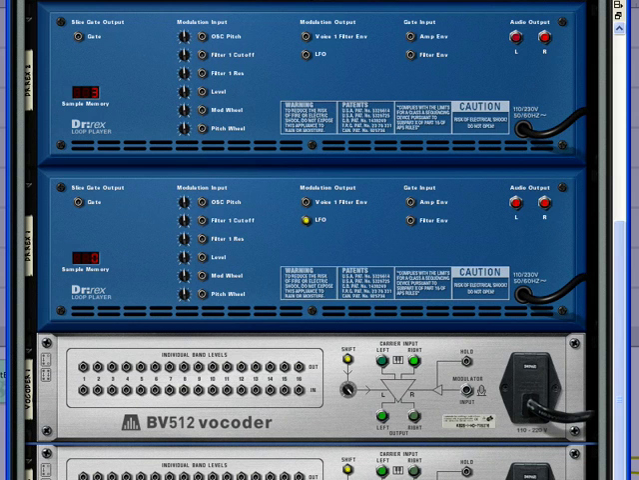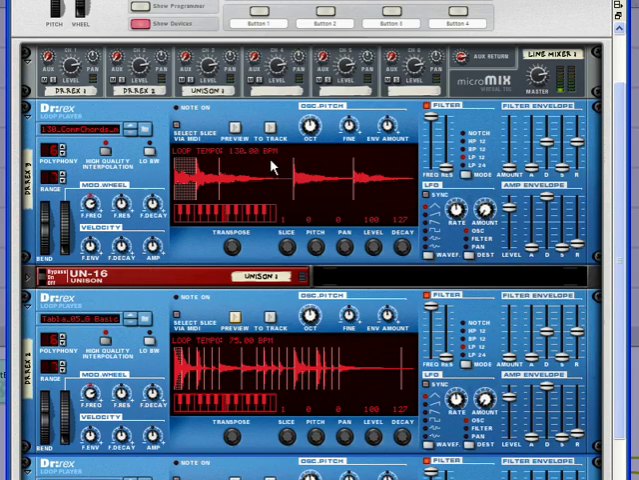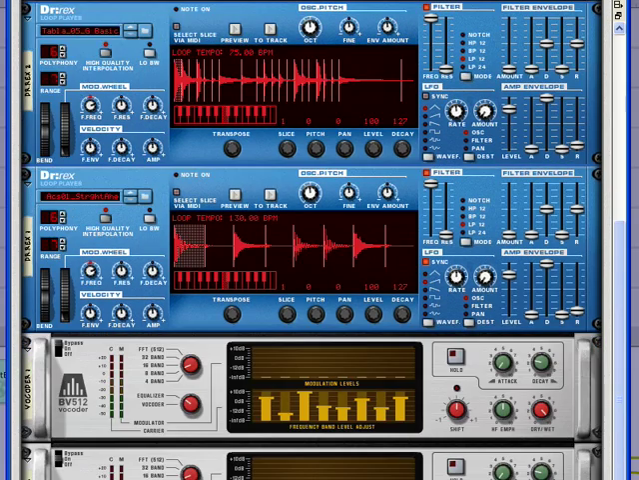So that's something a little bit more subtle. It's definitely a more subtle effect on the tabla for sure. Easier to hear on those chords.